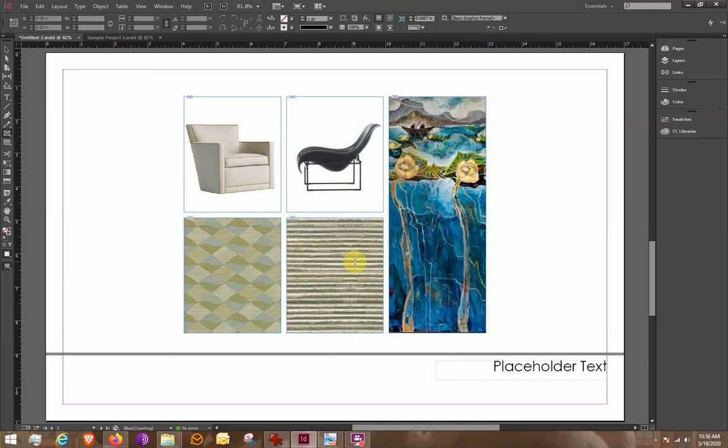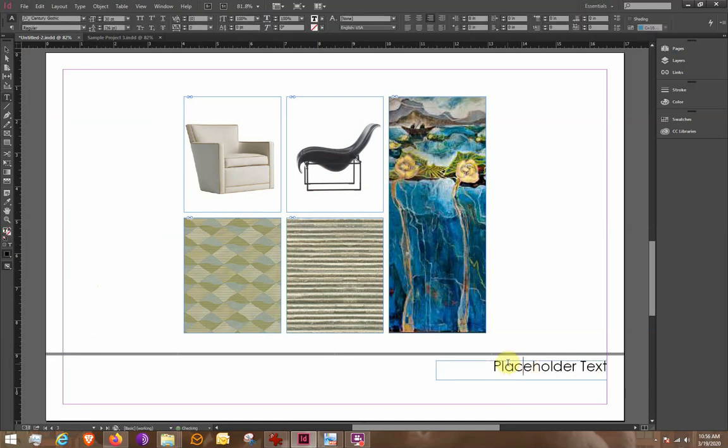What I want to do first is change this placeholder text. So I'll hit, again, Shift, Control, and double click. And I'm going to call this Furniture and Finishes. Yeah, okay.